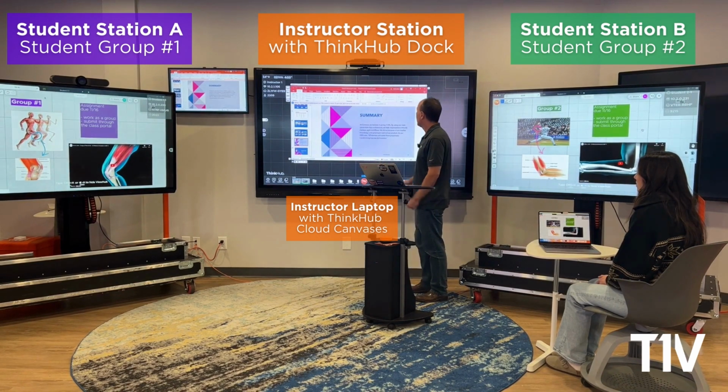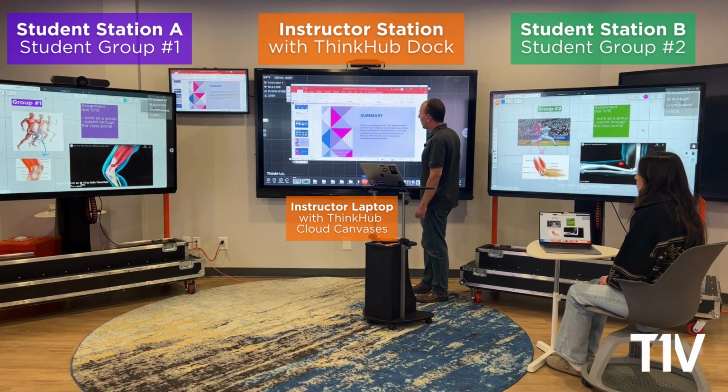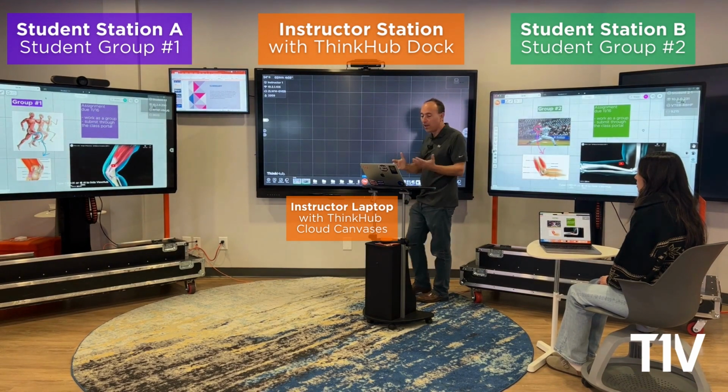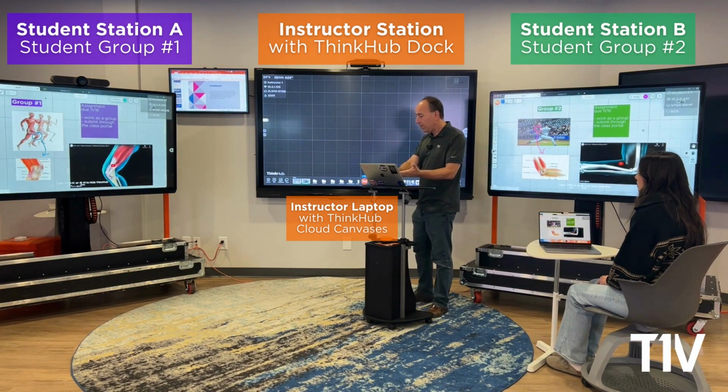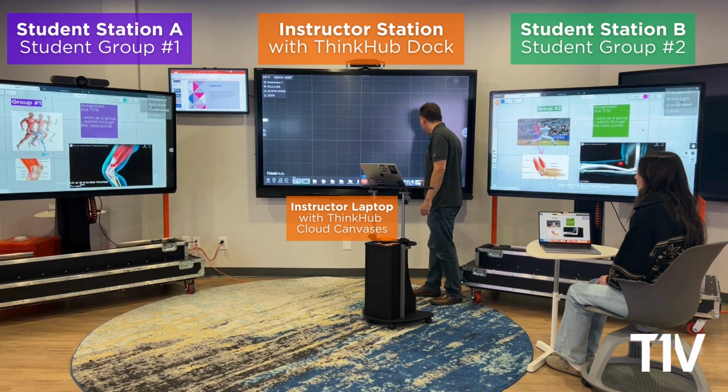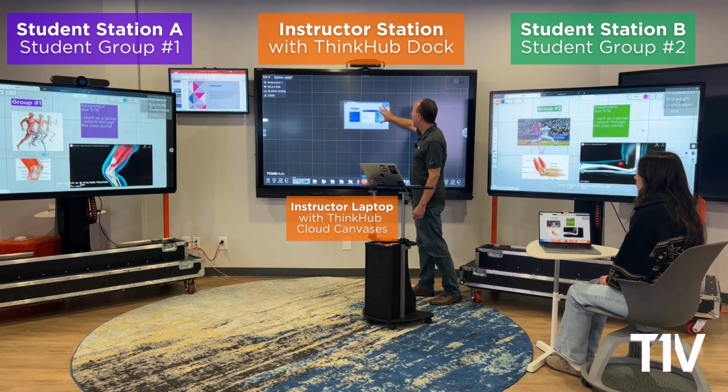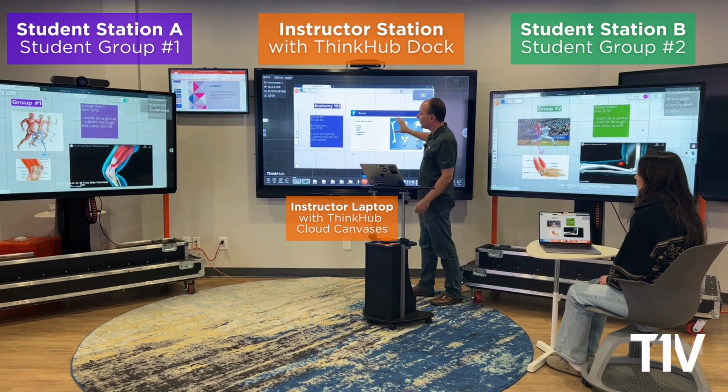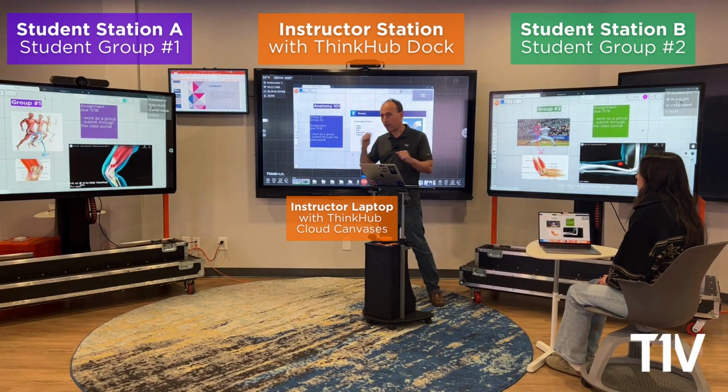Additionally, I could also bring my laptop in and connect it wirelessly by using our app, which I've done here. And then I can pull that up on the screen, and this is a wireless connection. So you have both options available to the instructor.